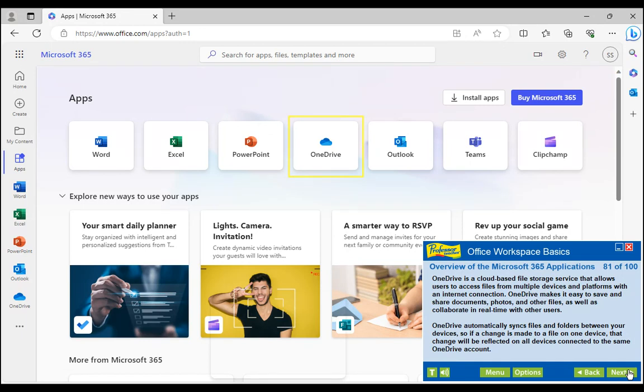OneDrive is a cloud-based file storage service that allows users to access files from multiple devices and platforms with an internet connection. OneDrive makes it easy to save and share documents, photos, and other files, as well as collaborate in real time with other users. OneDrive automatically syncs files and folders between your devices, so if a change is made to a file on one device, that change will be reflected on all devices connected to the same OneDrive account.